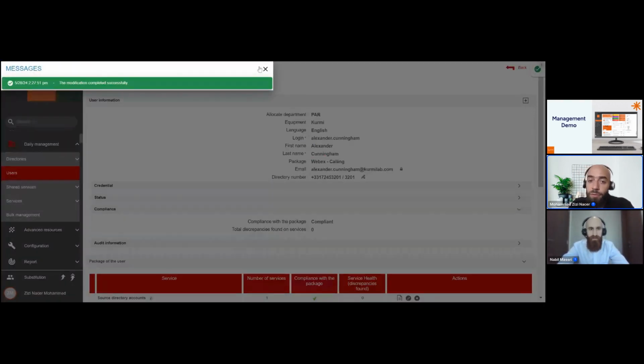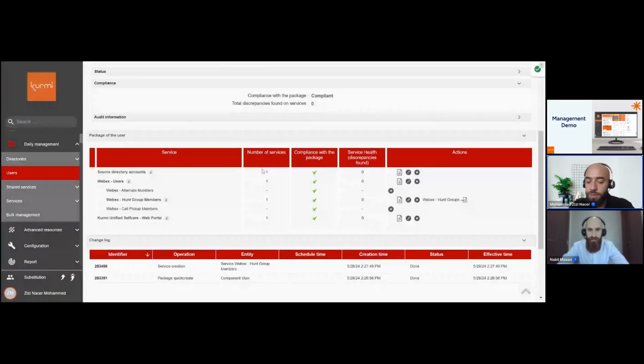So I don't need to worry where is the menu, what is there to be done, etc. Also, here you see everything is simplified, but this user has the right caller ID, the right voicemail parameters, the right IP phone if needed, etc. It's all automated for me. I don't need to worry about that.